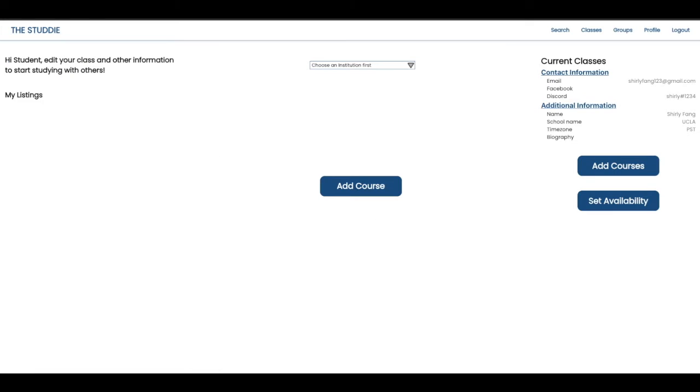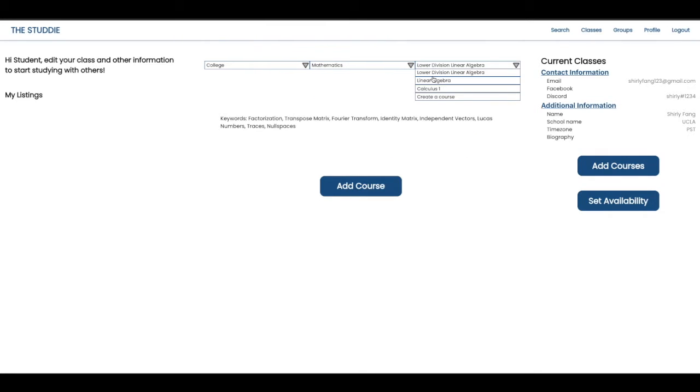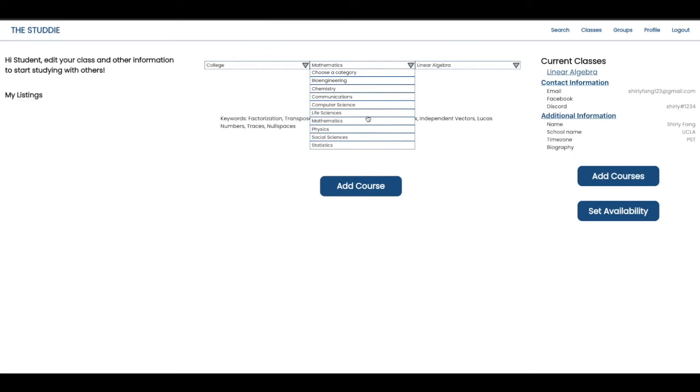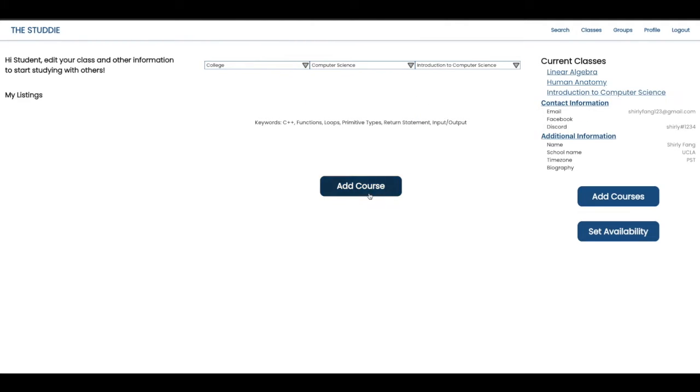And hit save. And so now let's go ahead and add the courses I'm taking this quarter so that I can start finding study buddies, listings, and study groups. Let's go ahead and add these courses I am in. Let's say I'm taking linear algebra, human anatomy, computer science, introduction to computer science, and then also sociology class.